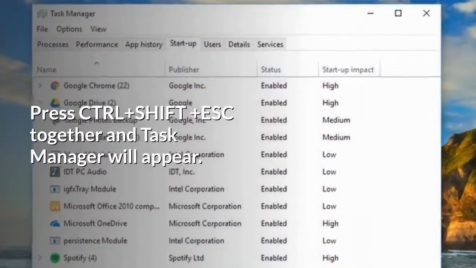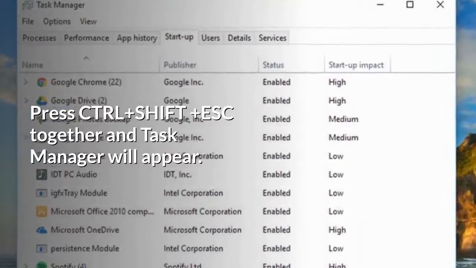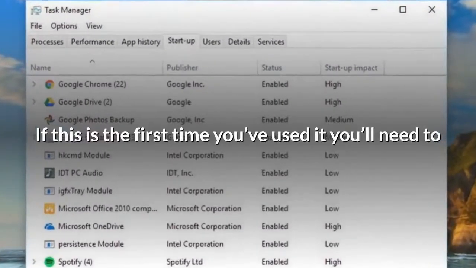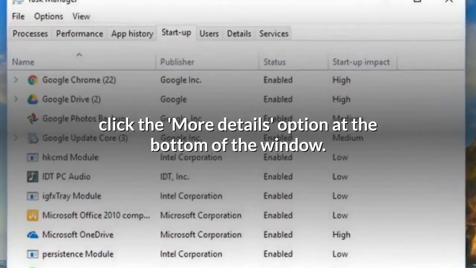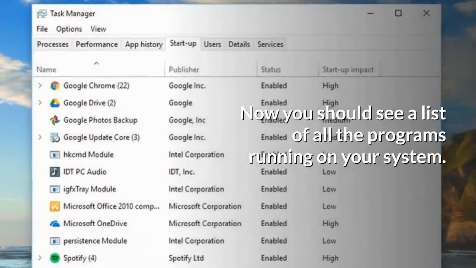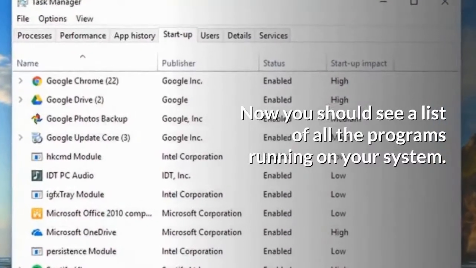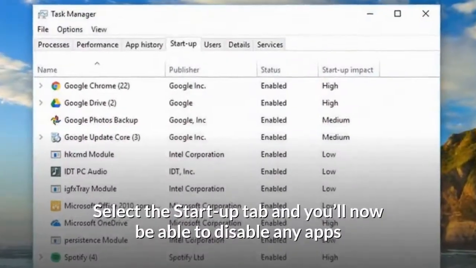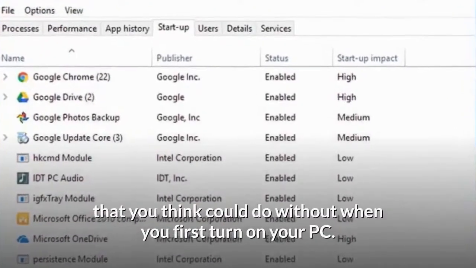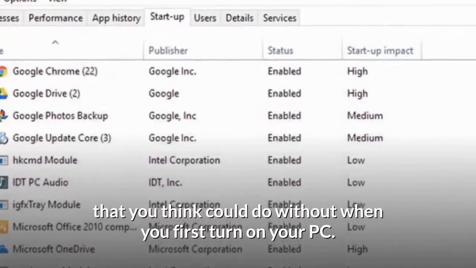Press Ctrl plus Shift plus ESC together and Task Manager will appear. If this is the first time you've used it, you'll need to click the More Details option at the bottom of the window. Now you should see a list of all the programs running on your system. Select the Startup tab and you'll now be able to disable any apps that you think could do without when you first turn on your PC.